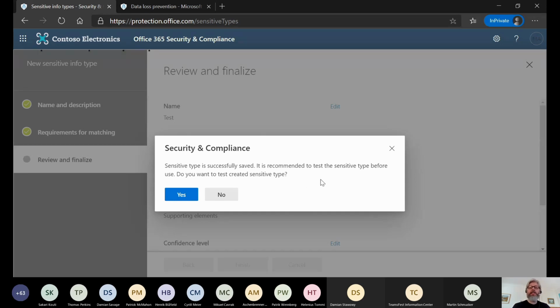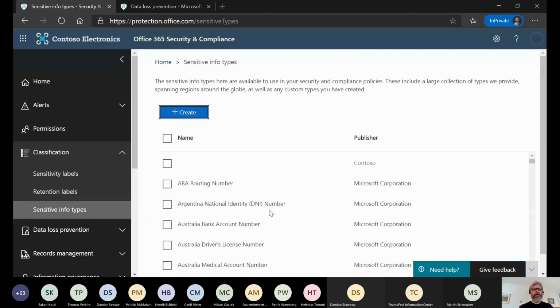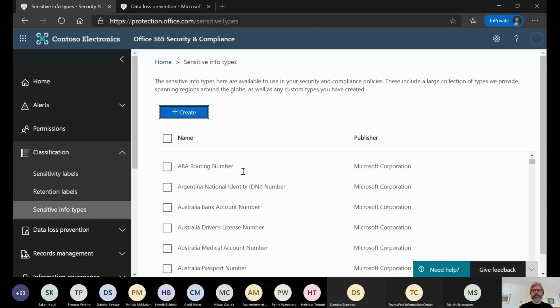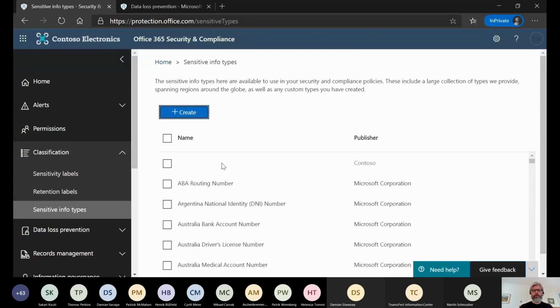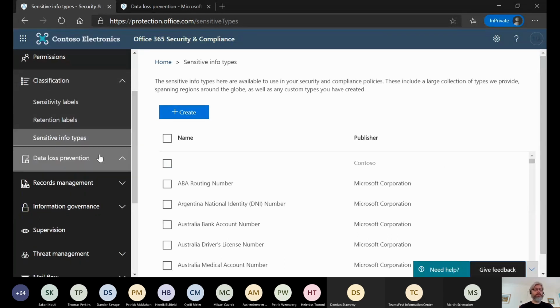And it's recommended to test the sensitive type before you use it. So do you want to test the created sensitive type? We'll not go too much in the weeds of that because we're getting off track. So basically I have very crudely created one here, and not the greatest example, but that is how you do it. So that's sensitive information types.